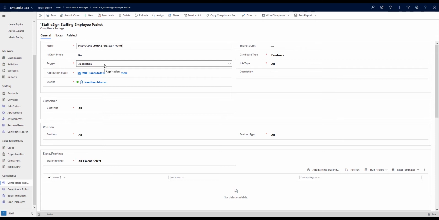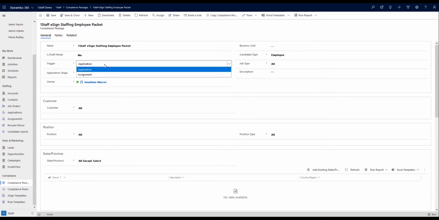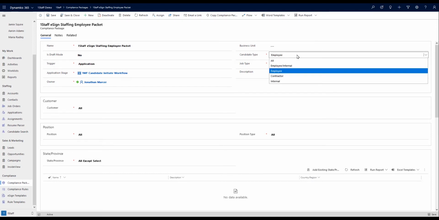At what stage is the application triggered? Is it on the application? Is it on the assignment? You saw I also triggered it on the candidate coming in and being parsed and being placed, being screened. What is it dependent on, the candidate type, for instance?